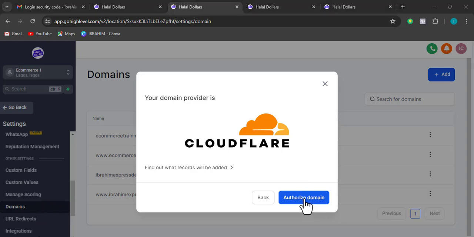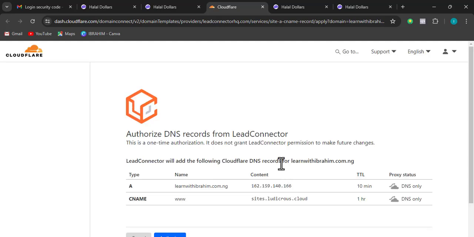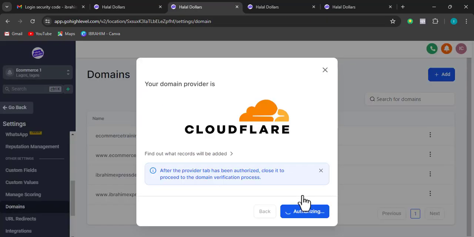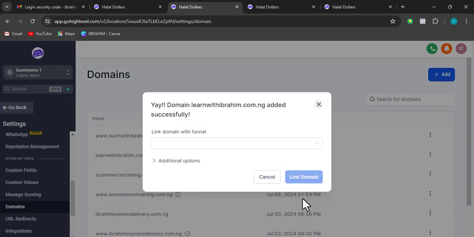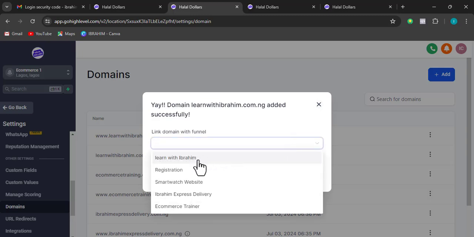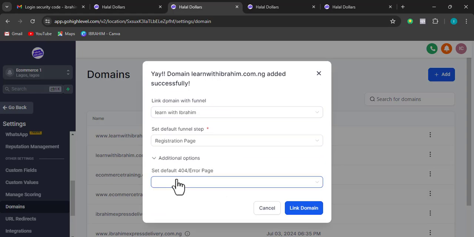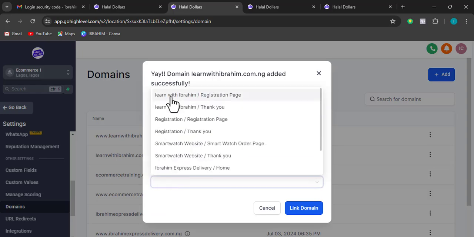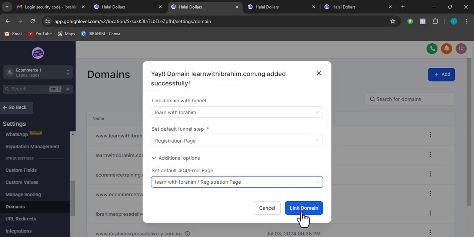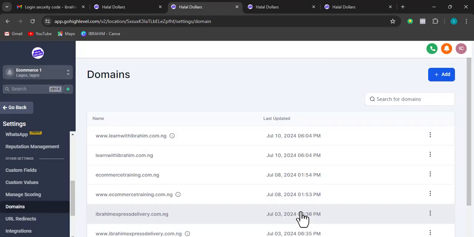So you click on authorize domain, scroll down, click on authorize. Now it's going to ask us to choose the website we want to link to this domain. So we click and we choose Learn with Ibrahim. We come to additional options and we set our default page to be Learn with Ibrahim. And we click link domain. Now our domain has been linked. Whenever we go to www.learnwithibrahim.com.ng, then we are going to see our website there.